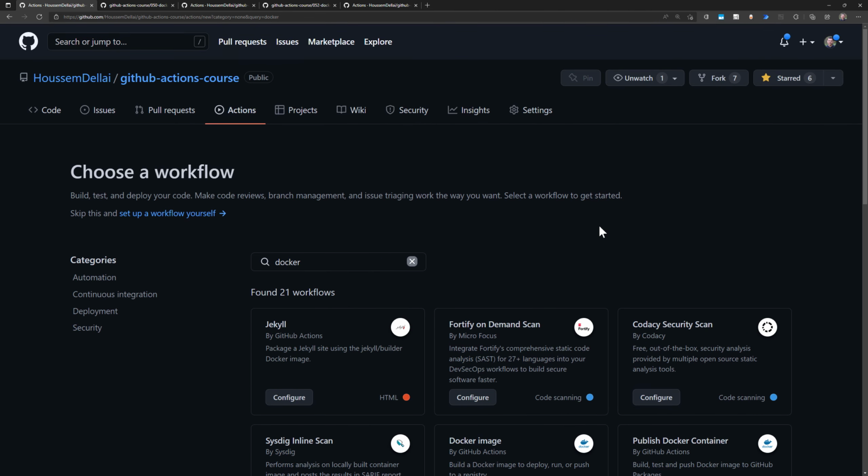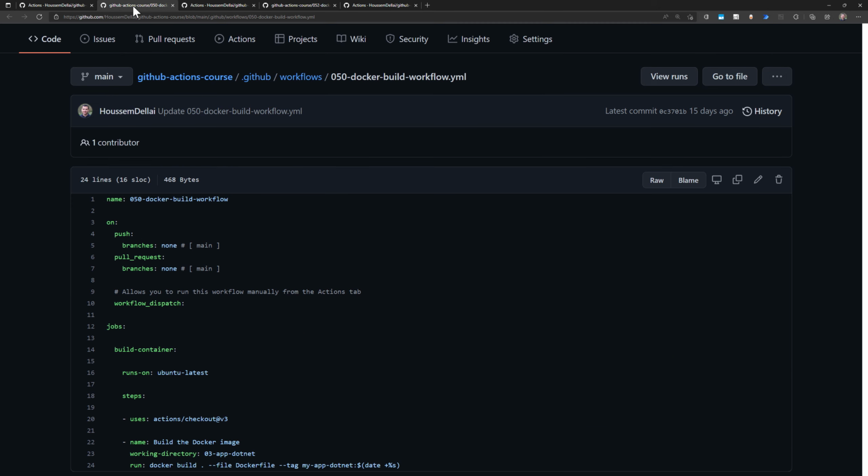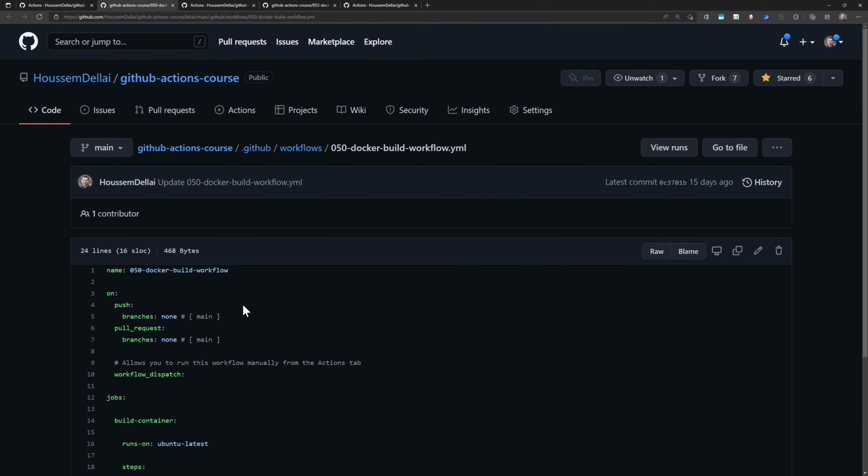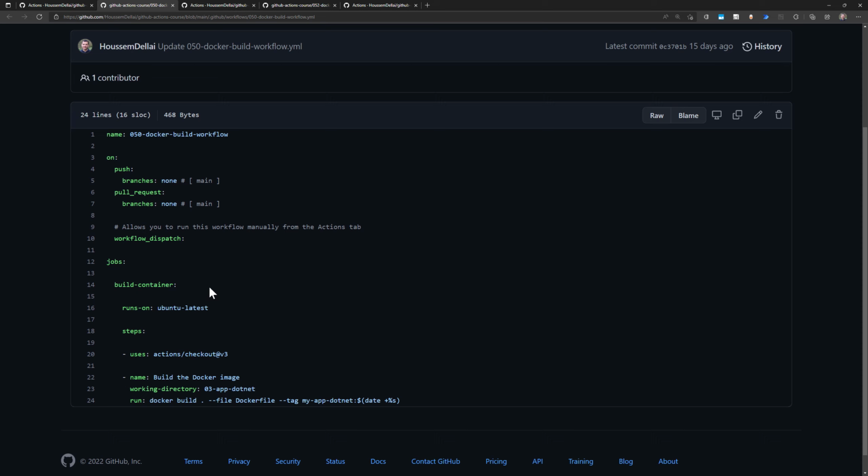Let's see first in this video how to build the Docker image using a tag. So I switch to this workflow pipeline that I have created in this public repository. This will start by setting up the trigger for this pipeline. It will be triggered each time I have a push or a pull request. Note that here I have disabled this for the purpose of this demo, and then I can run this pipeline manually using the workflow dispatch.